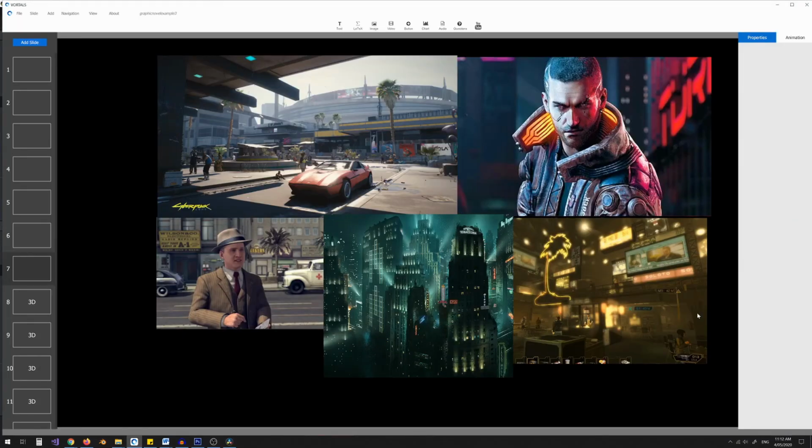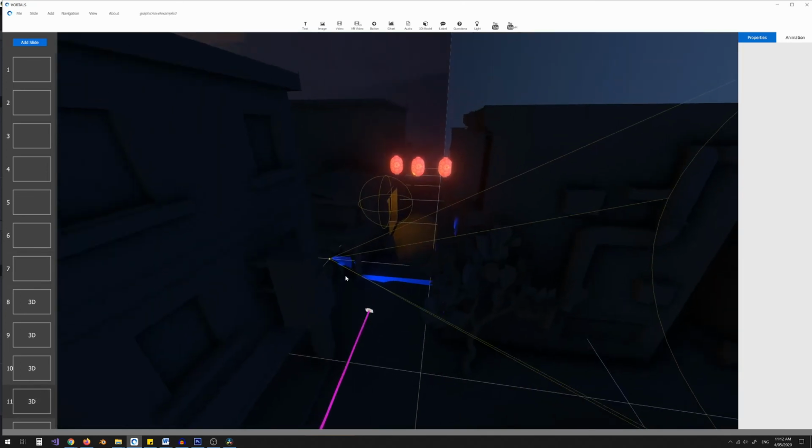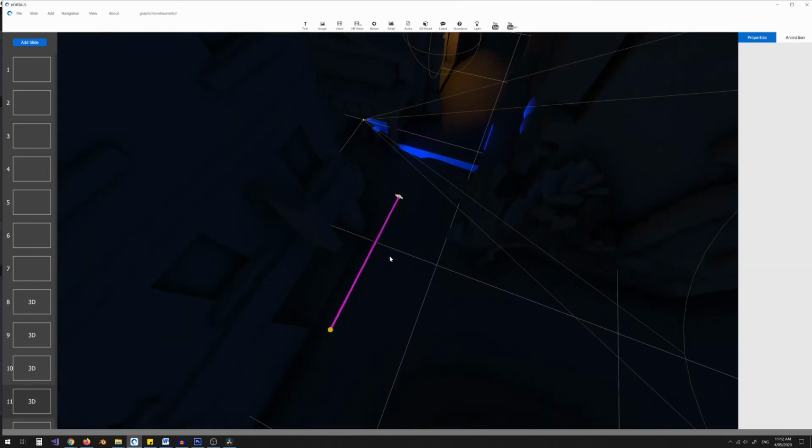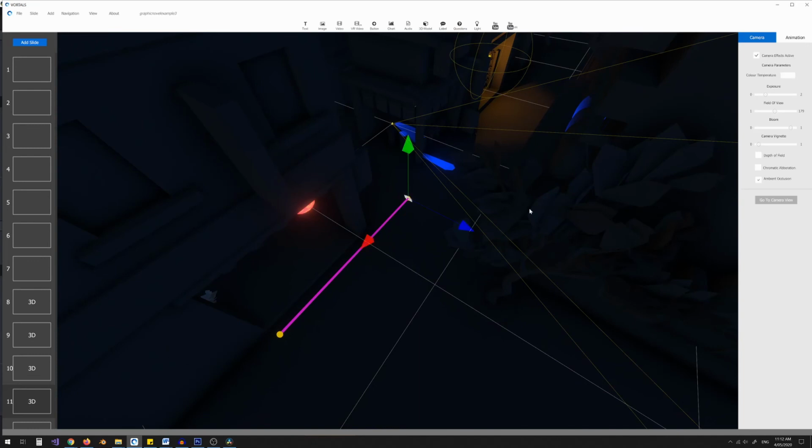If you want to achieve a cyberpunk feel instead of a film noir feel, you're going to be wanting to try to create this glow effect. And in Vortals, there's a very particular way you have to do that. So here's a scene that I've loaded in, and in it, I'm going to select my camera.